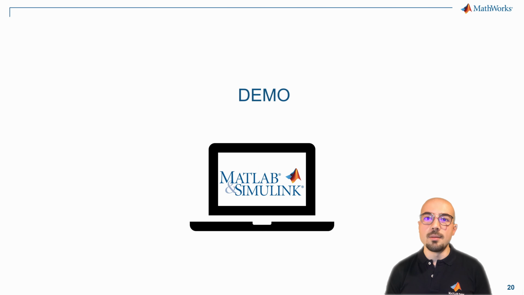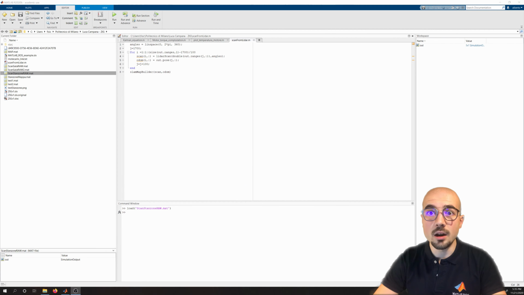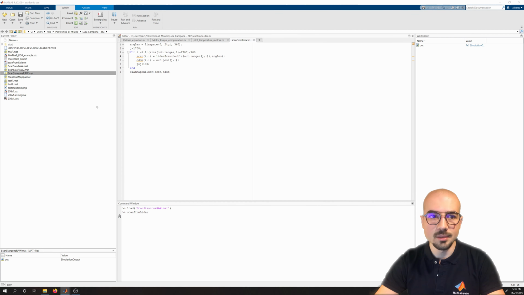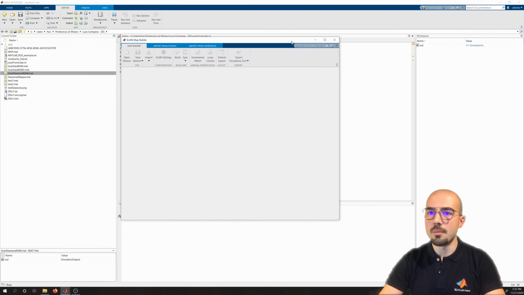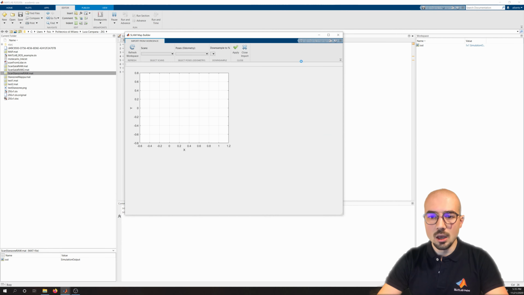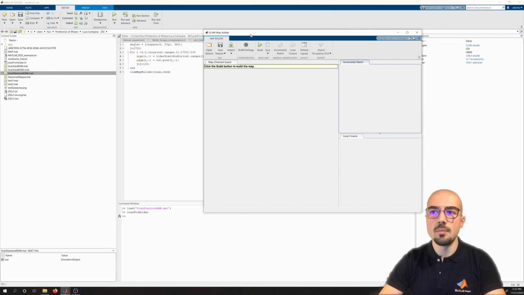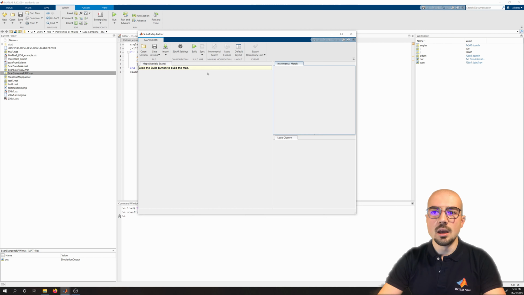Now let's move to the MATLAB environment and see how it works. So here we are on MATLAB. Let's run this code and see what are the steps in order to compute a map through the output that we just collected. First, run the script. It will acquire the information from the output that we saved from our last test, and it will open the SLAM Map Builder, calling it with the scan and odom information already set.